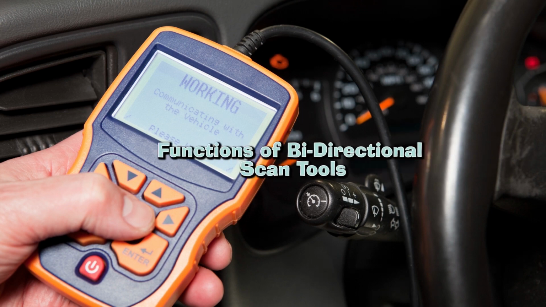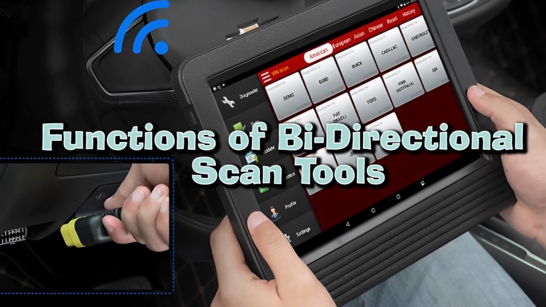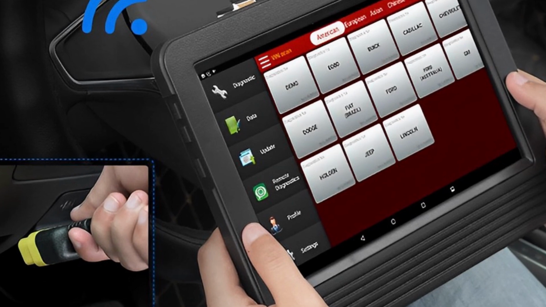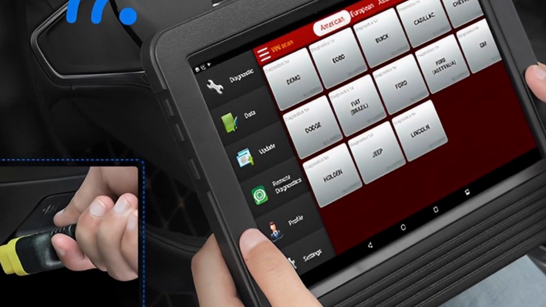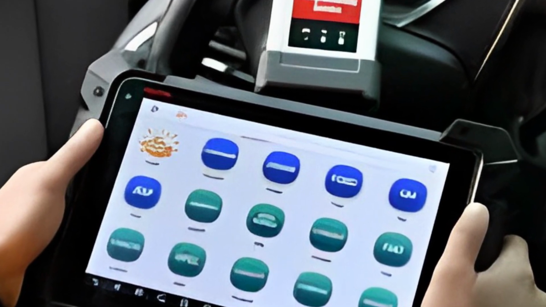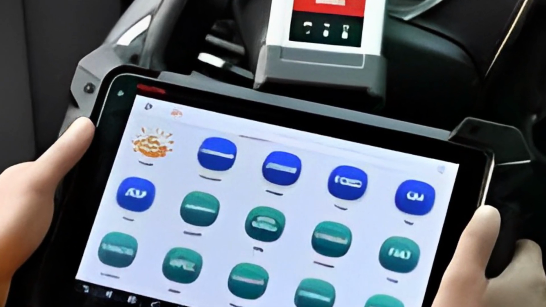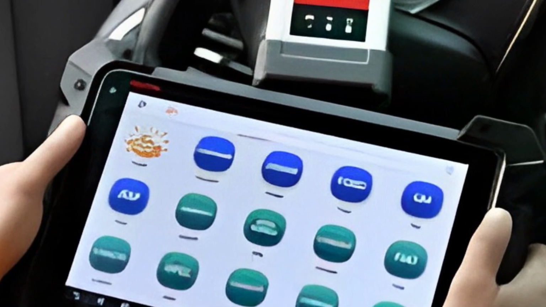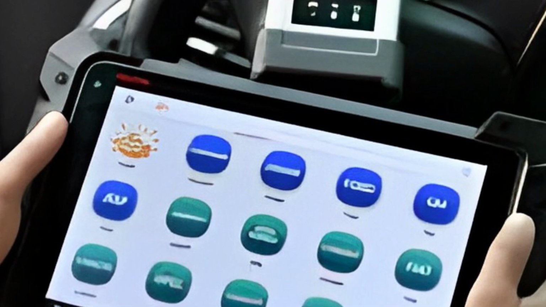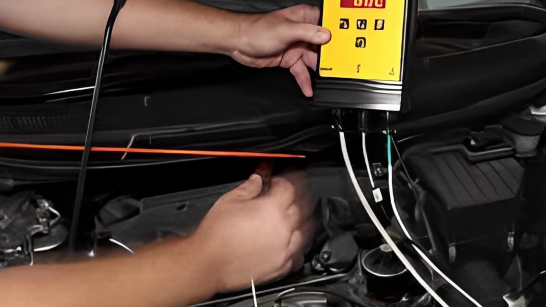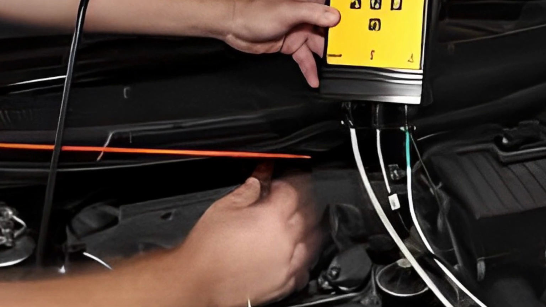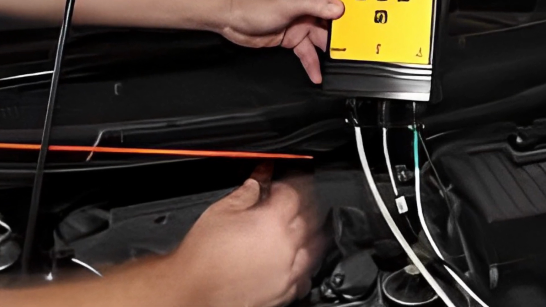Functions of bidirectional scan tools. Bidirectional scan tools provide multiple functions beyond simply reading and clearing codes. Their functions include performing active tests, operating actuators, resetting modules and initializing new ones, adjusting vehicle settings as needed, as well as reprogramming certain aspects of vehicle software. For instance, car repair technicians can utilize bidirectional scan tools to direct a car's fuel pump on or off, adjust throttle position, or perform real-time diagnostic tests of specific parts.